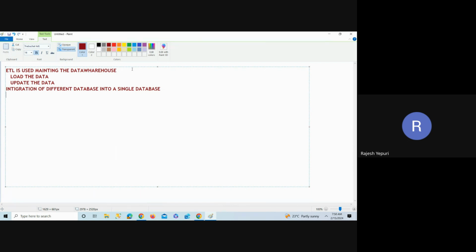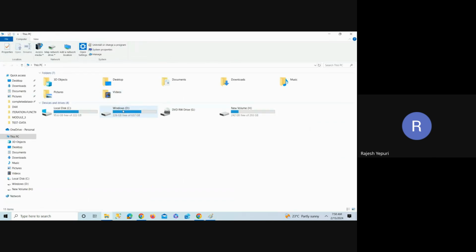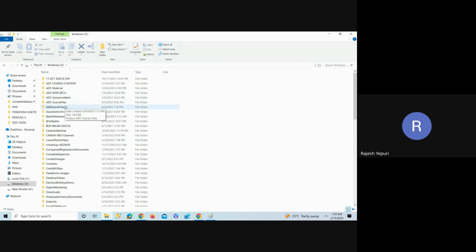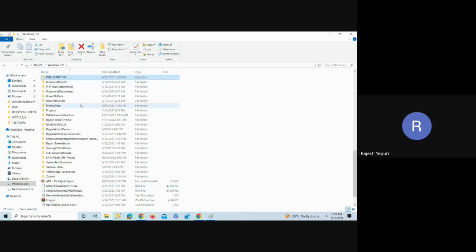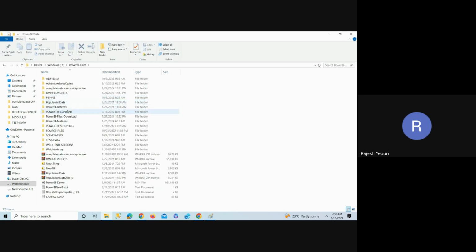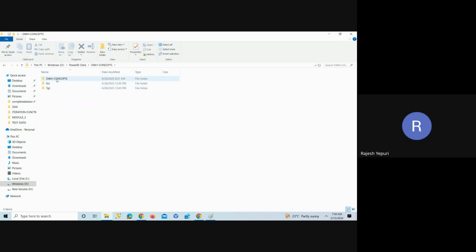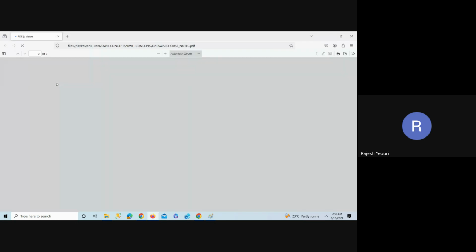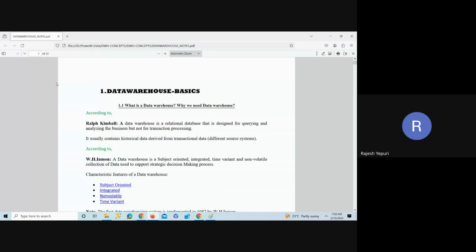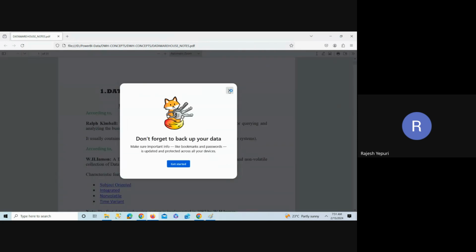I have mentioned all of these in the document. No need to worry, I'll share it. Try to utilize this document as much as you can, because more than what I discussed, I have maintained this material with examples. It will definitely help you in your future as well. I'll share it maybe today or tomorrow, after the session. This is all about your data warehouse.